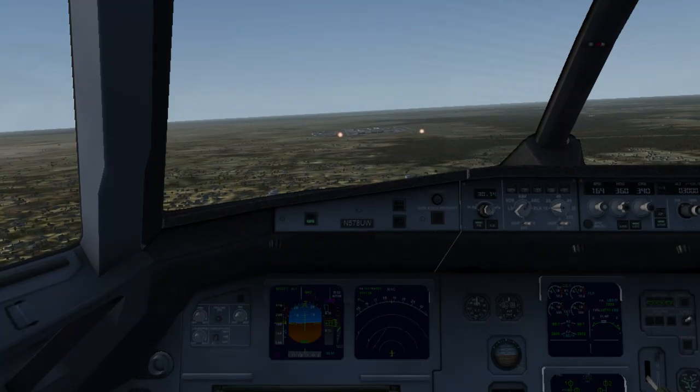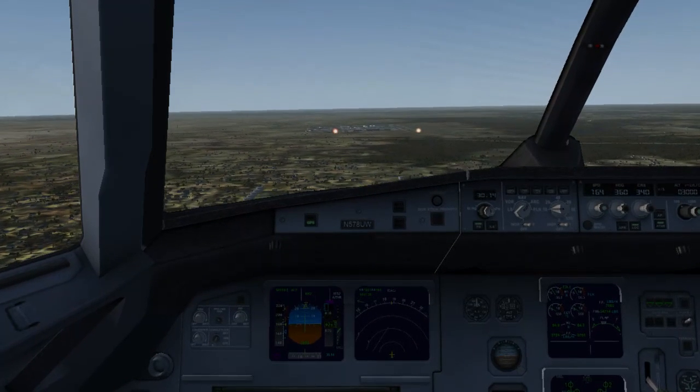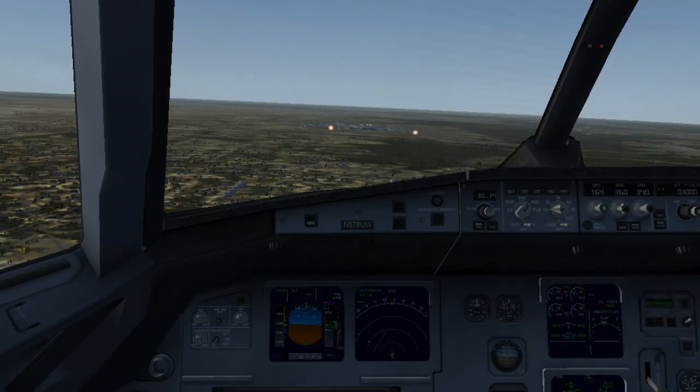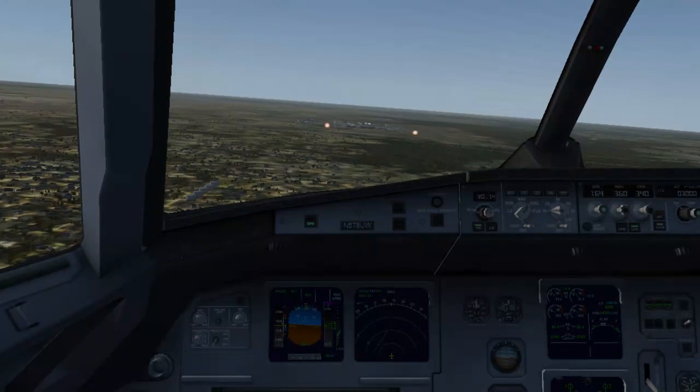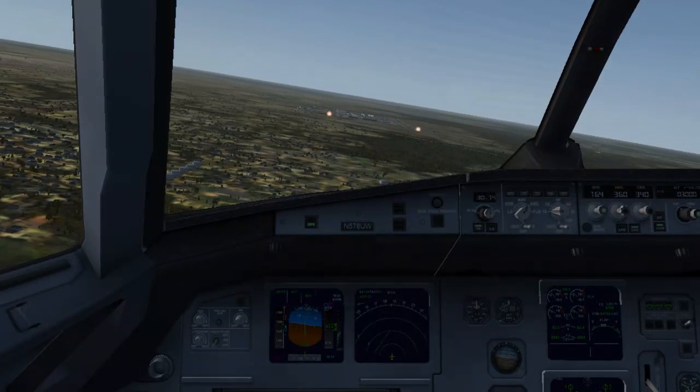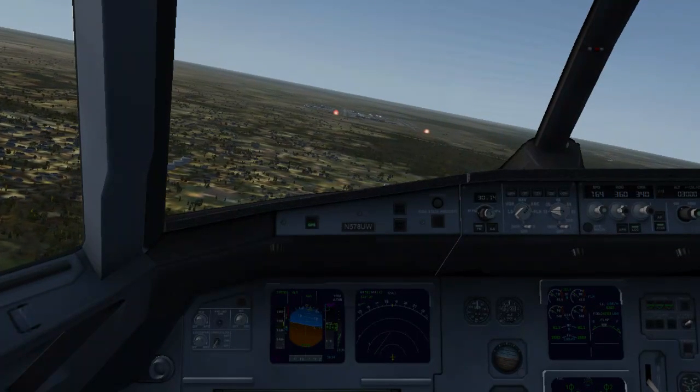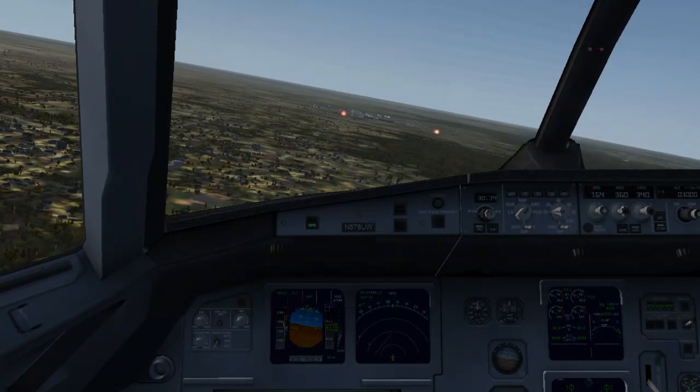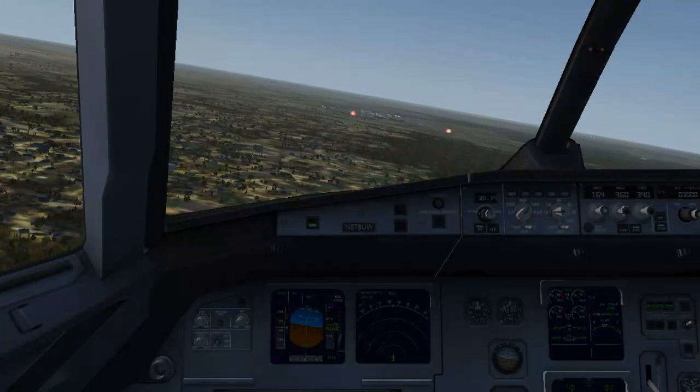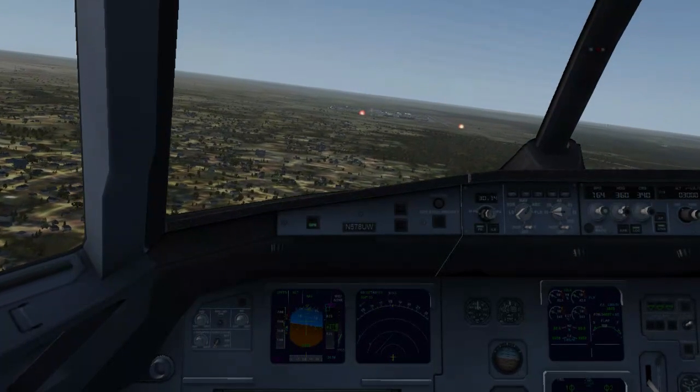Gear down and flaps are full. That flap indicator, by the way, is broken, so I'm not listening to it. I'm paying attention to the one that's on my joystick because that is way more accurate.